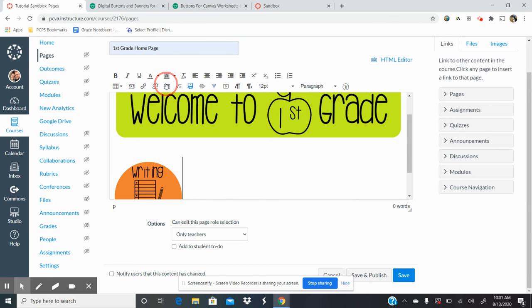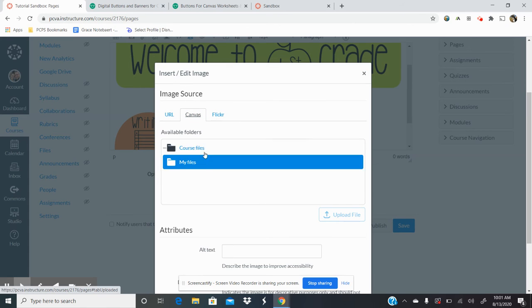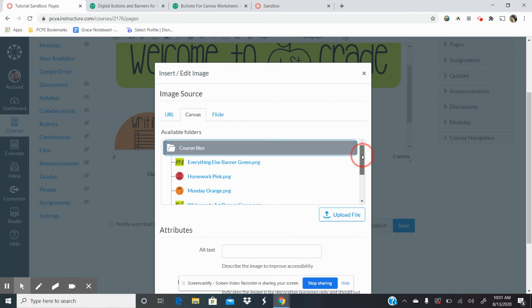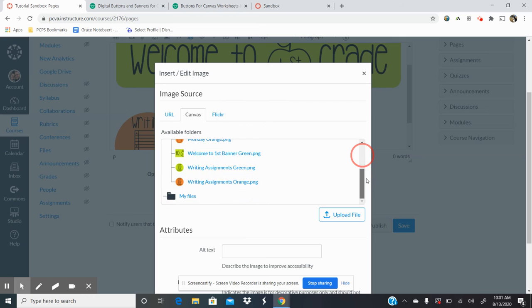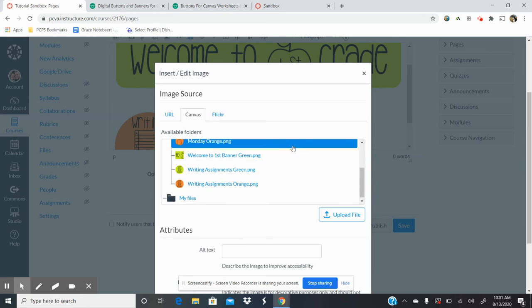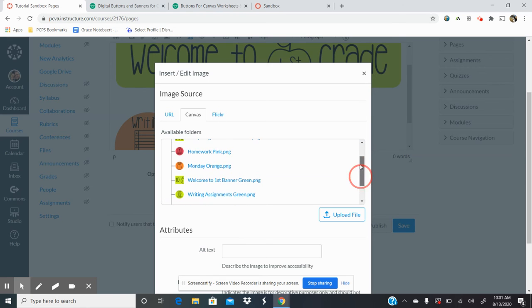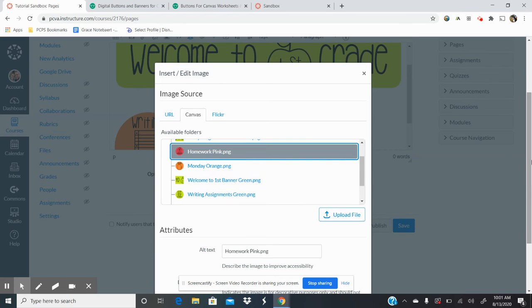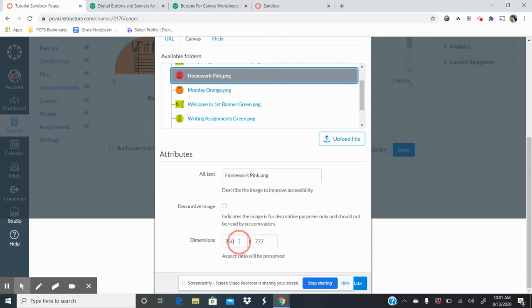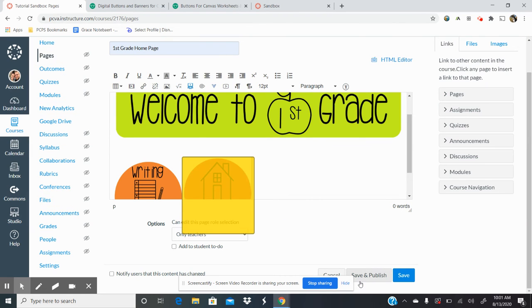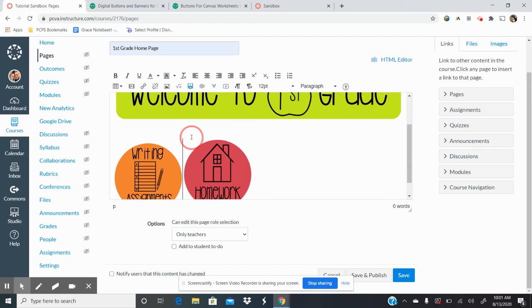Let's go ahead and put another one in here. Go to image, Canvas, course files, all the ones I've downloaded. You might have the whole file in there, which is fine. I just didn't have time. I'm going to put in homework. Okay, again, 200 is a good size for the buttons. Now, as you can see, look at that. It's coming together. If I wanted to, I can push the space bar in there, give it a little space between them.